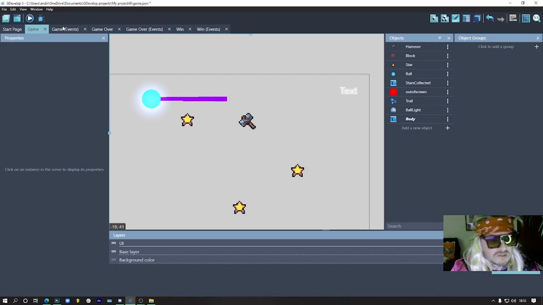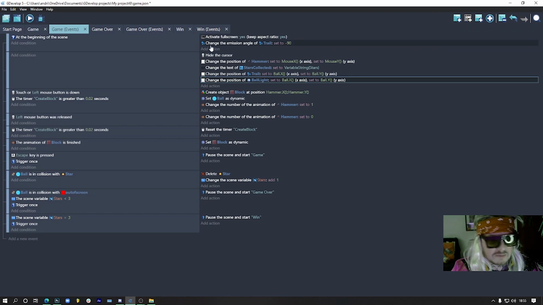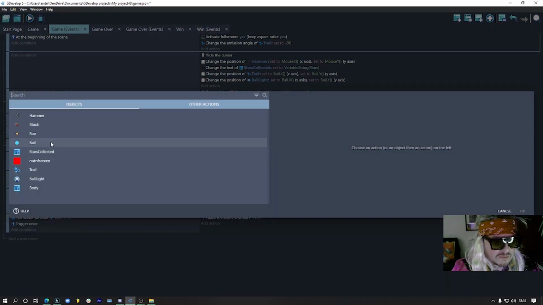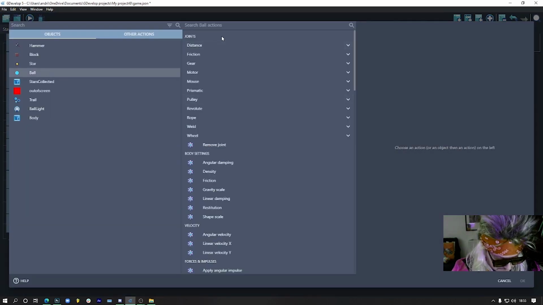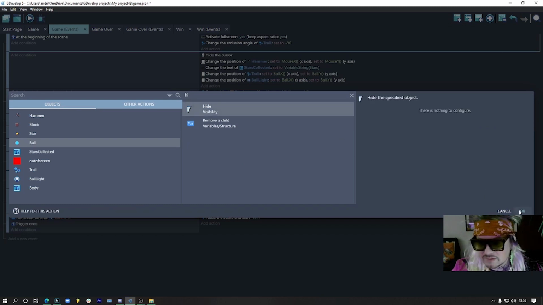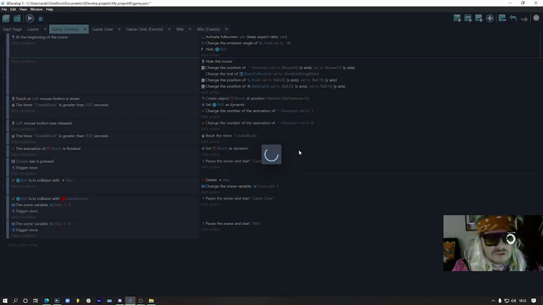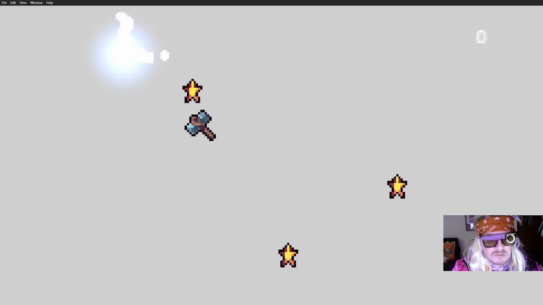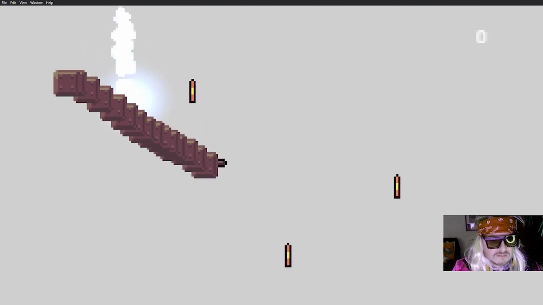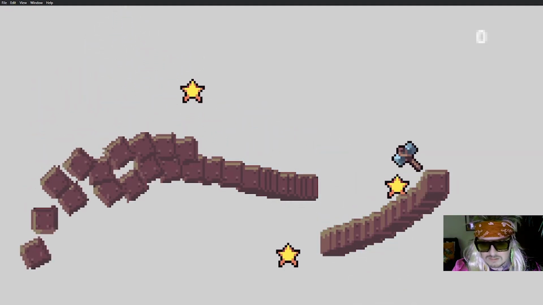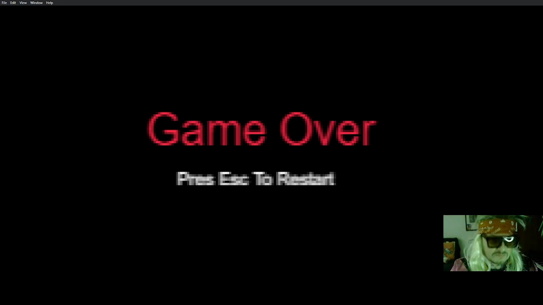Now, for the sake of experiment, at the beginning of the scene I'll just hide the ball, and maybe that will look even better. So hide. Let's see how that looks. So we will just see the light and the particle effect. Yeah, that's alright as well. That's okay.